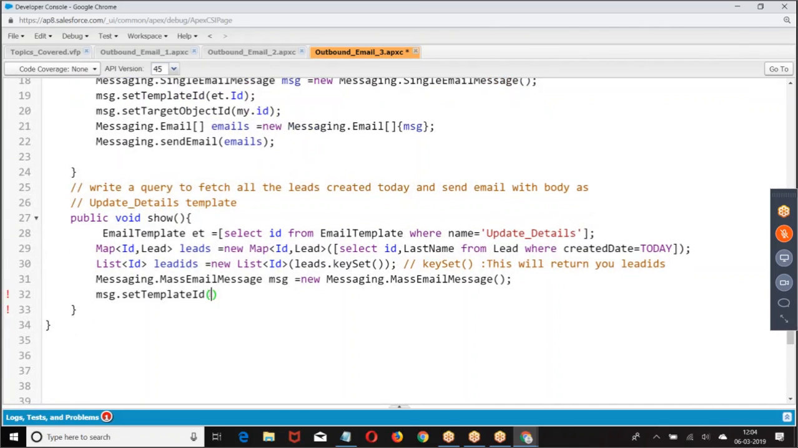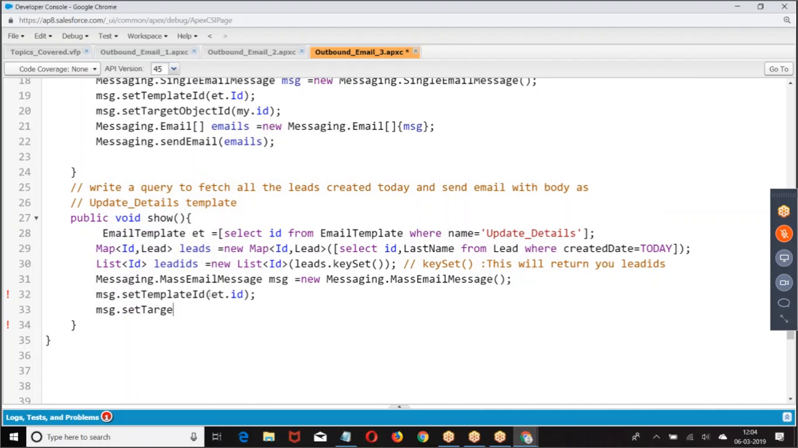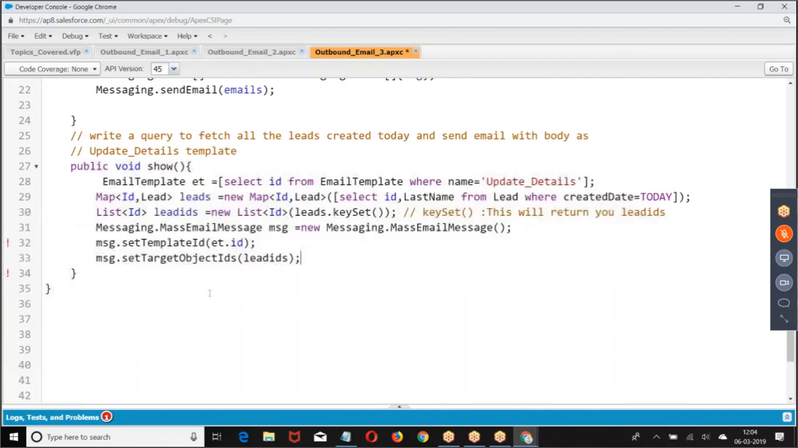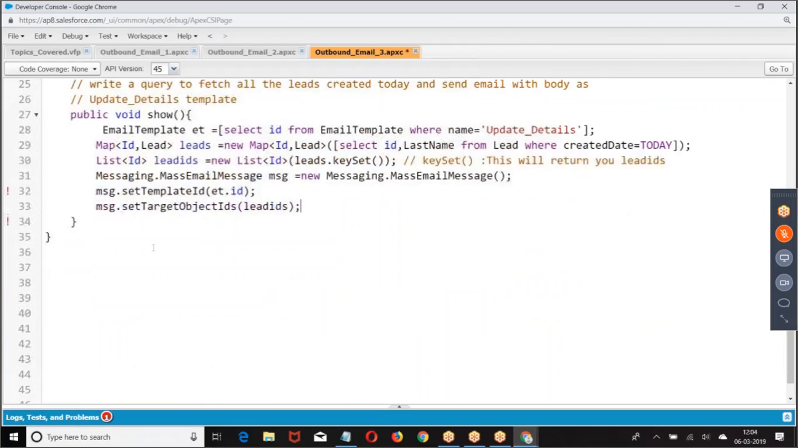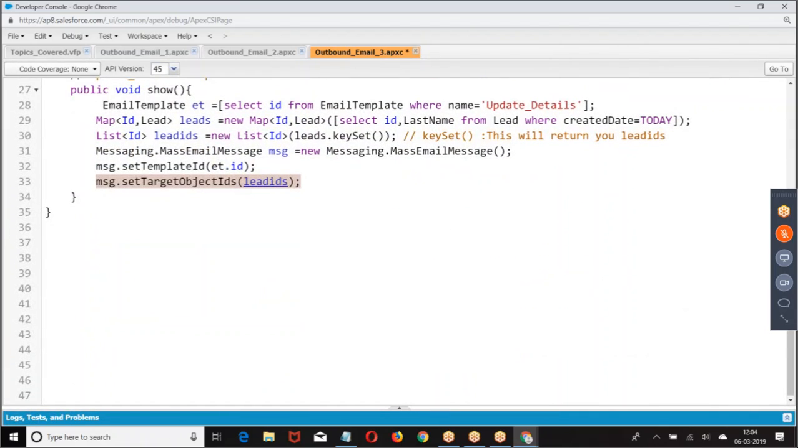Some template. Template ID et dot message dot set target object IDs. It is a target object ID. Here it is a target object. It is a target object ID. Here it is target object IDs. Right? It can take up to how many?